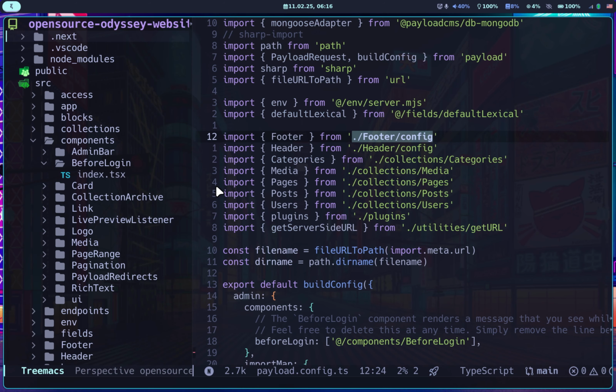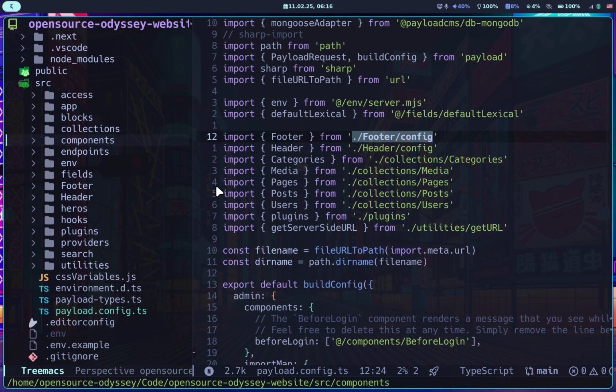And let's take a look at our folder structure because it's going to be very simple. So remember, the source folder is aliased by the @ symbol.